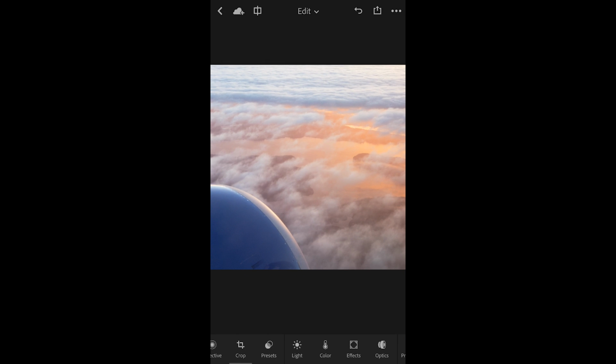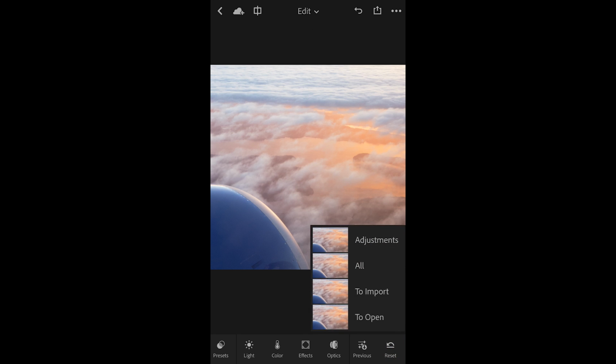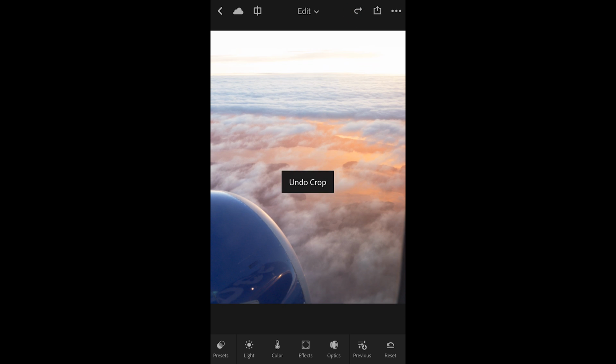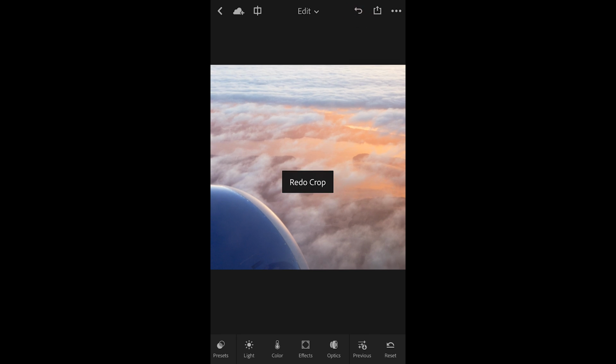But of course, everything that you do in Lightroom is non-destructive. So if I scroll to the right here, you can see that I have a reset button. If I tap that, I can choose to reset the adjustments I make or different states in time to import or to open. For now, I'll just tap away. I also want to point out that we have multiple undo, so at the top, we can tap on the undo to undo the crop. I'll tap again in order to redo the crop.